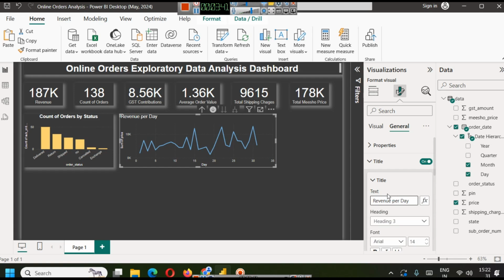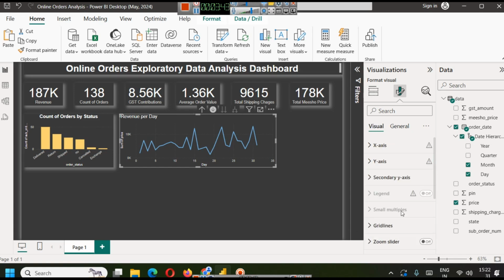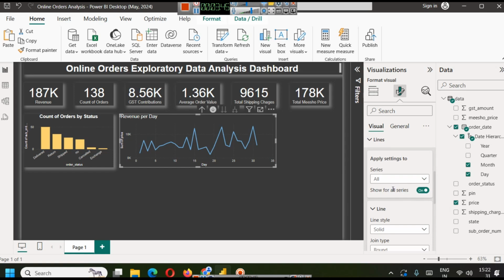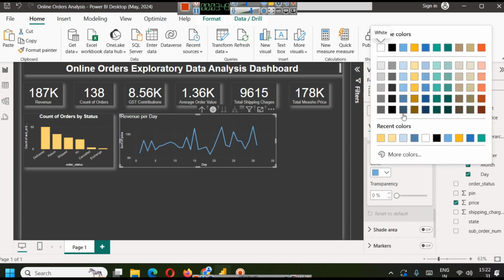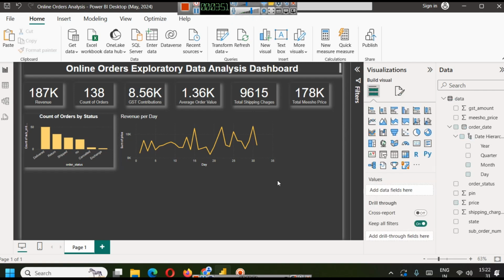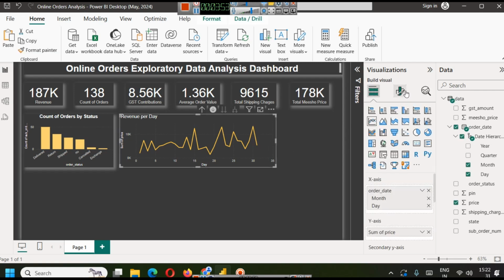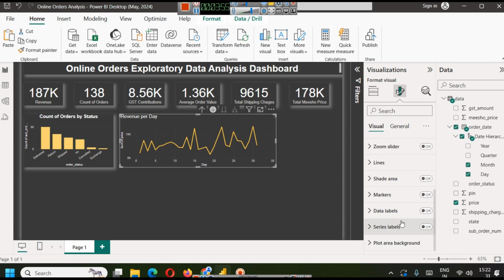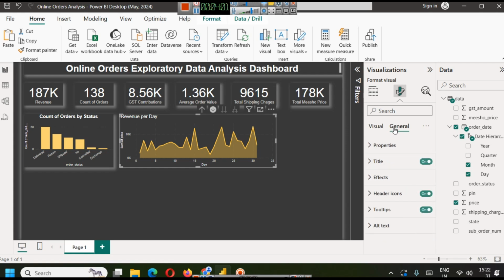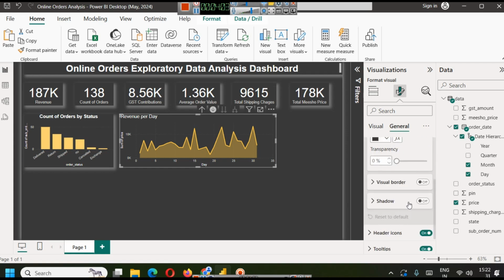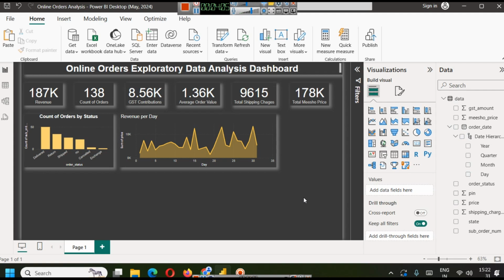Okay, and here also in the visual chart we can go into lines, and in line you will have a color, so we can select a particular color. So this is revenue by day, and in our chart we can go to use and shade area. Okay, and in general we can go to effect and enable a shadow. So this way it will look just like our previous graphs.